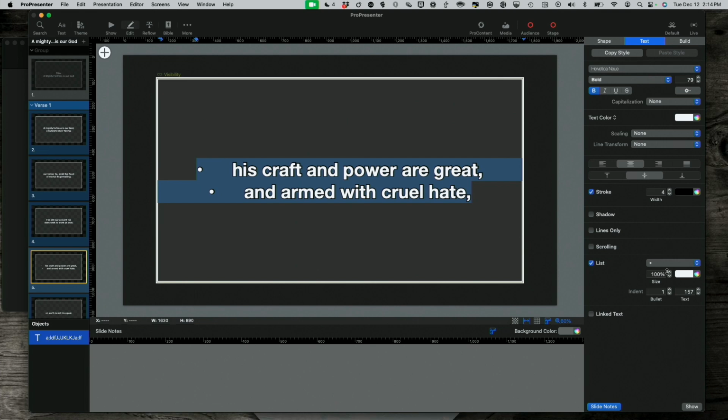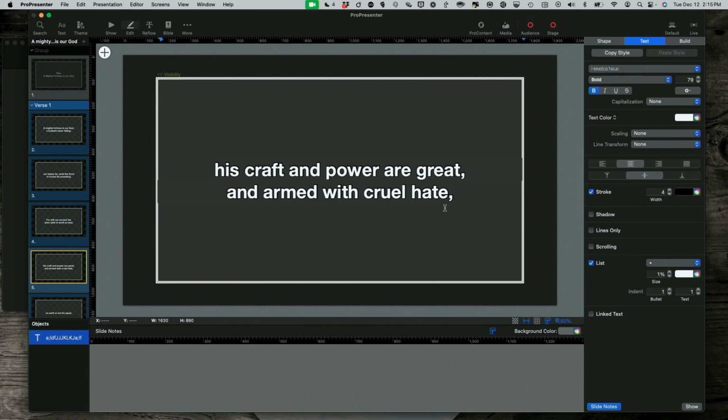So instead, what I'm going to do is change the size down to 1%. So let's do 1% here. Okay, that made it go away, but it's still kind of indented off to the side. So let's go here to indent and change that to 1 as well. That gets us much closer to what we had. Now, why did I do that?